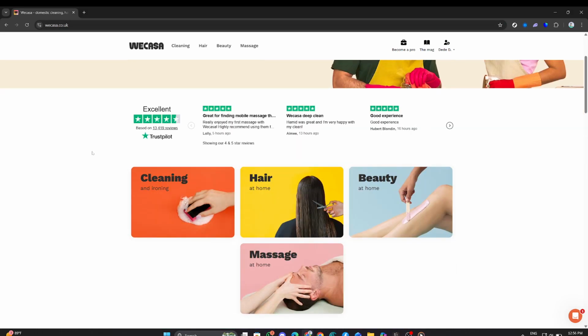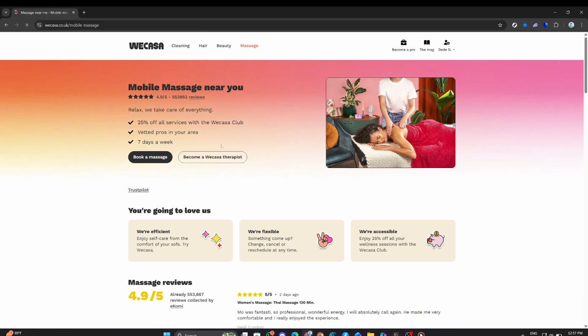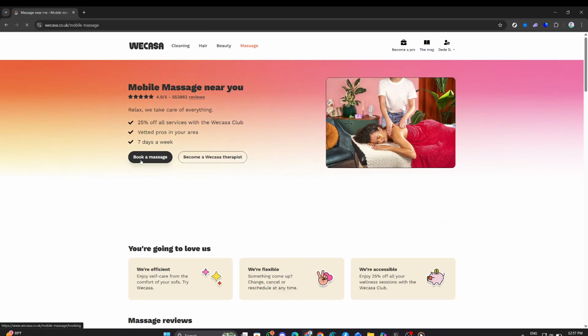Next, look for the option labeled Book a Massage. This is typically found prominently on the homepage. Clicking this option will redirect you to the booking section where you can start the process of scheduling your sports massage. After that, you will be prompted to enter your address.